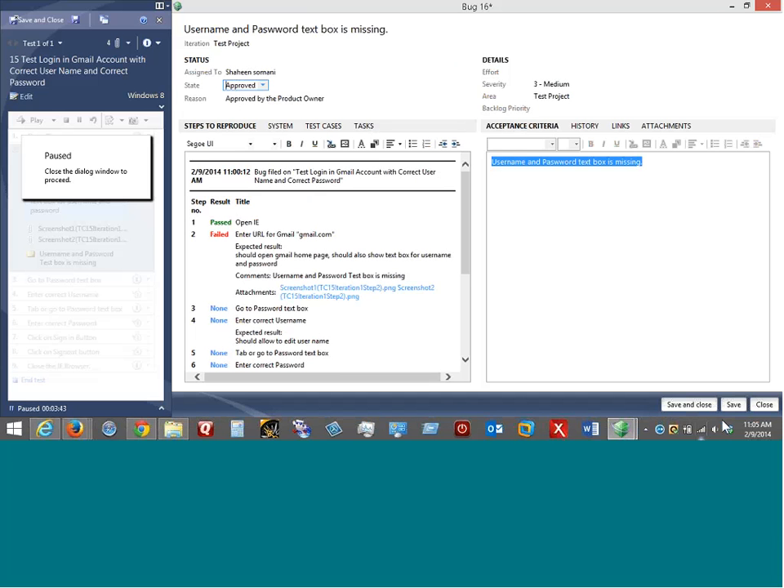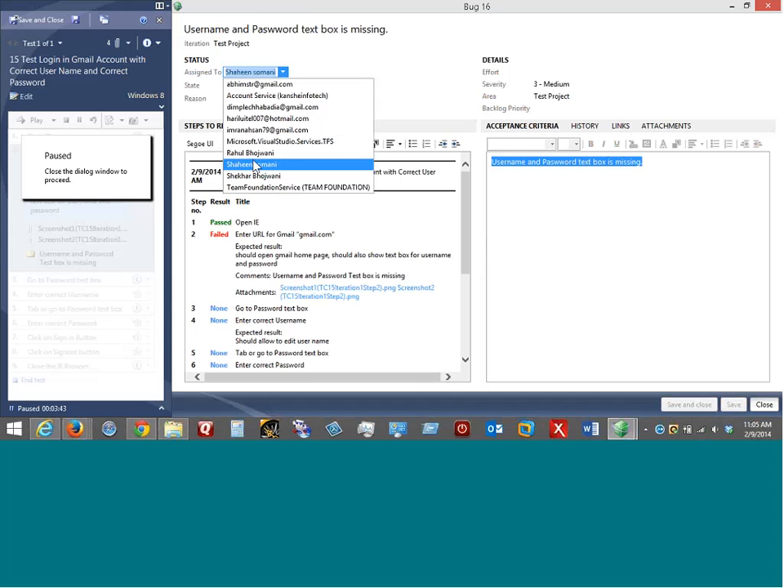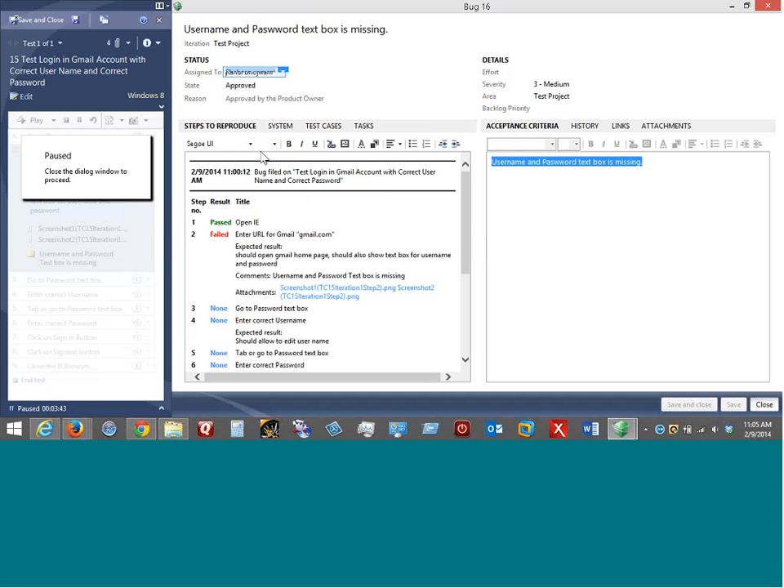Now after approved, let's save it again. I'll assign it to, now product owner will check, okay, he says yes, that's a bug. He will say approve, and after approving he will assign it to a developer. Let's say Rahul is developer in this case. So he approved and assigned it to Rahul. Now it went to developer. Now developer is looking into this bug and he says, yes, I have to fix that. Then he will commit to that bug and he'll keep it to himself and start working on the bug.